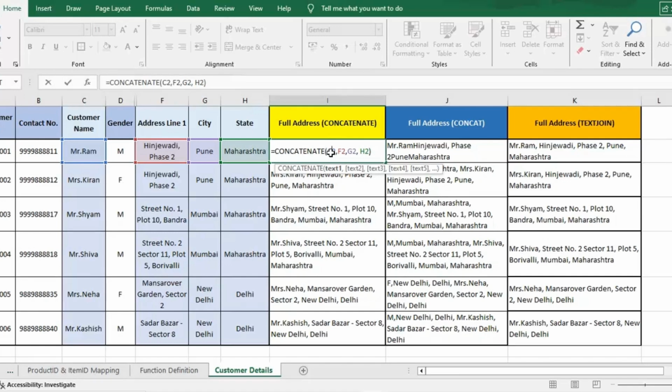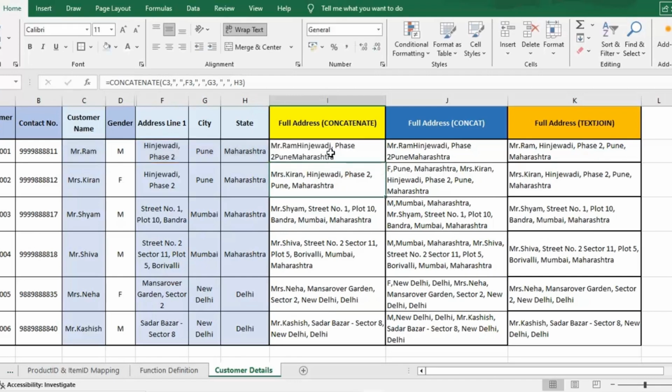Here C2 has the value Mr. Ram for the parameter customer name. Then we have F2 as Hinjawadi for address line 1, Pune for city, and Maharashtra for state. It is clearly visible that it has picked up each string and has merged back to back all the strings to return this output. Let us move to concat in this case.